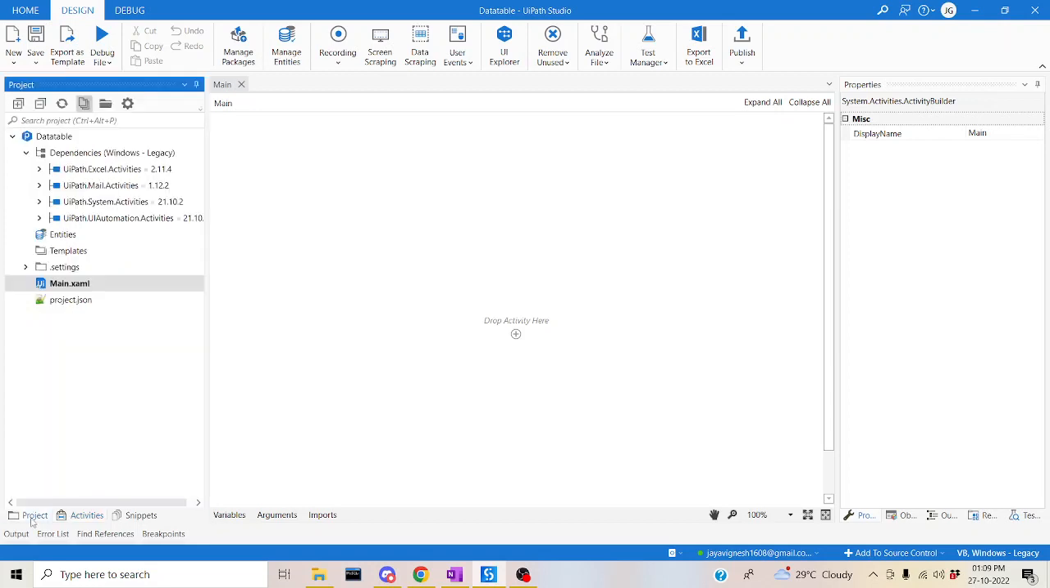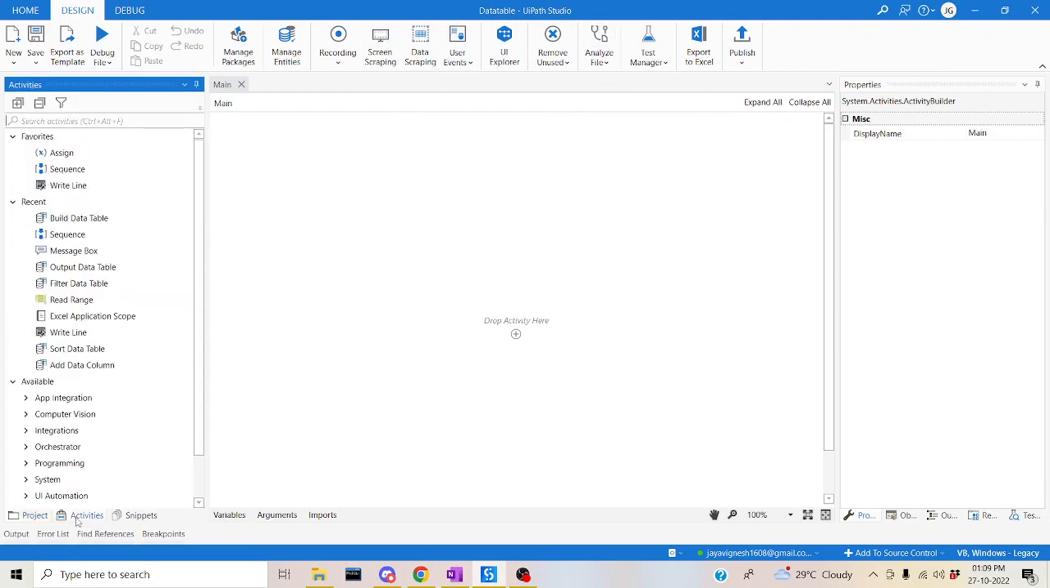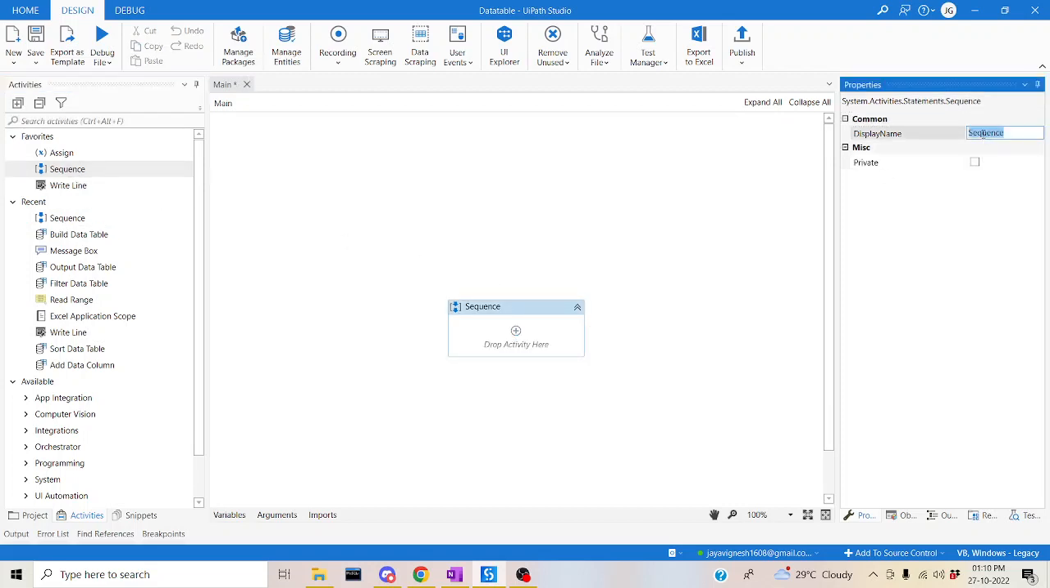Just go to the project and double click Main.xaml. I have already created a process which is named data table. Then go to the Activities panel, drag and drop a sequence and rename it however you need. Let me name it data table. Then you can search for the activities named data table.